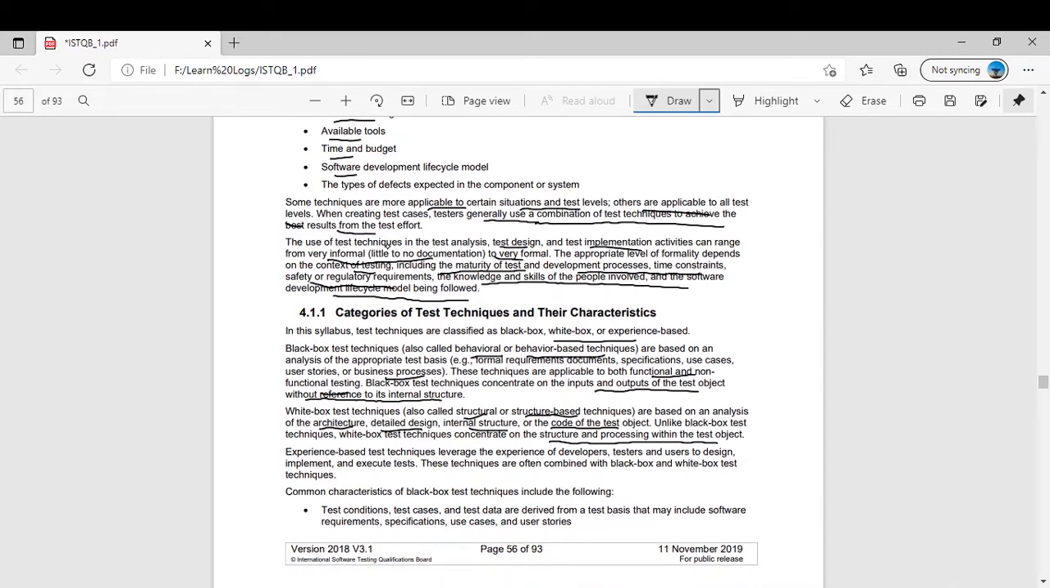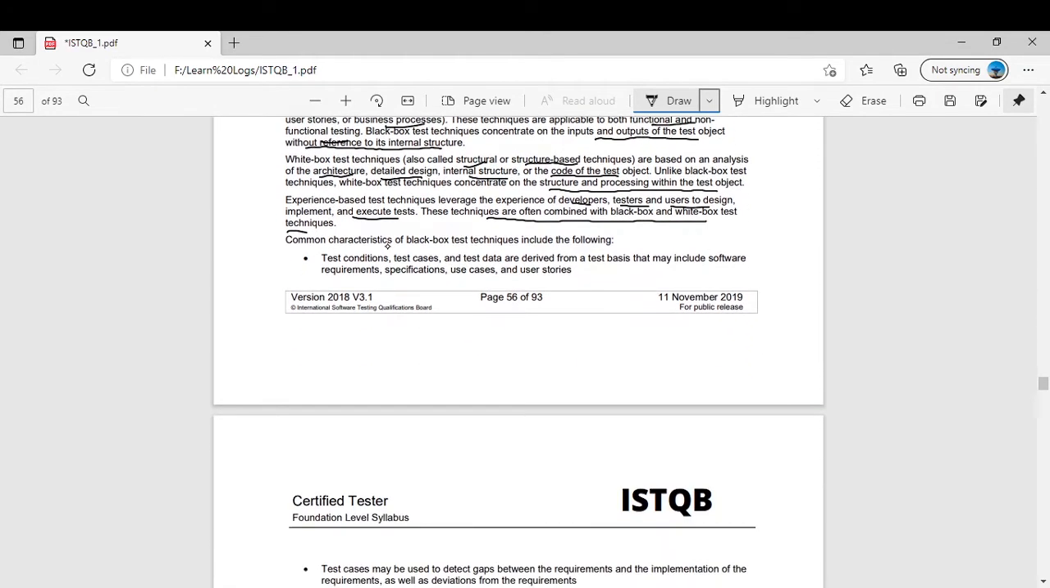The third one is experience-based technique, which leverages the experience of developers, testers and users to design, implement and execute tests. These techniques are often combined with black box and white box technique. As the name suggests, they are totally based on the experience of the developer, tester, user or designer. So it supports the black box or white box testing. It's a complementary kind of testing. Sometimes it's performed all alone, but normally in 90%, 95% of cases, it supports the black box and white box testing.